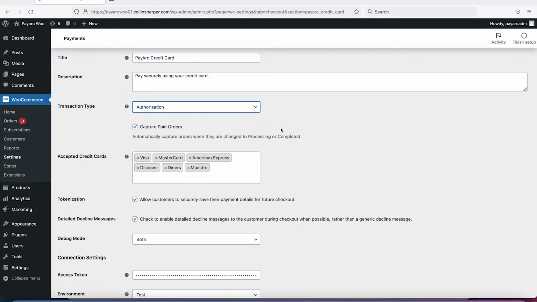This will require the user to go to the WooCommerce orders page, view the order details, and use the capture button within that order details page in order to actually acquire the funds.